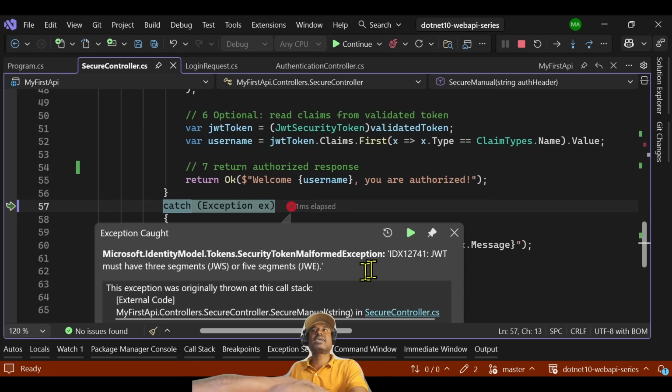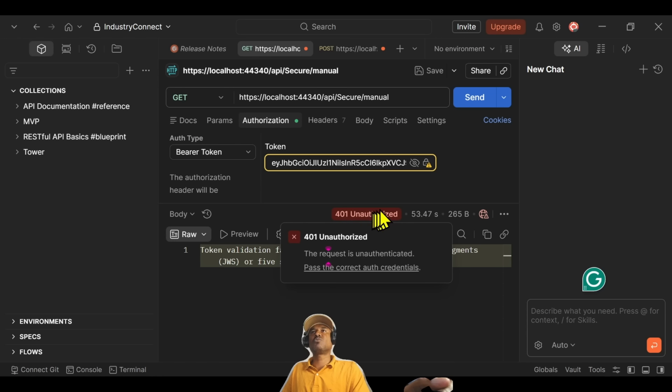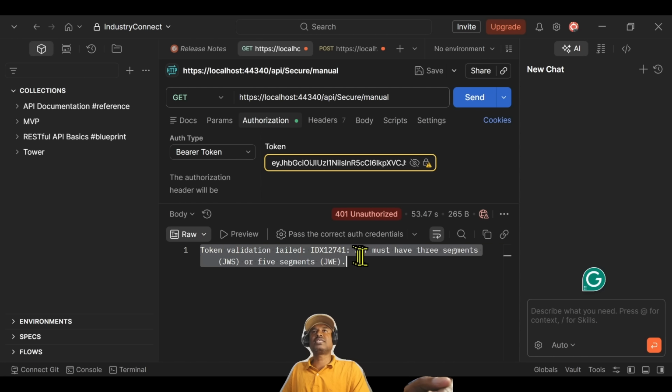I press F10. See again, JWT must have 3 segments. This is the basic validation in the server. Please always remember that JWT contains 3 segments. Great. We got a 401 unauthorized error along with the detailed error message.